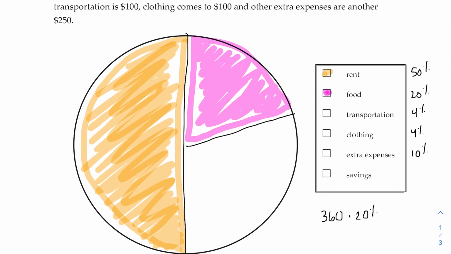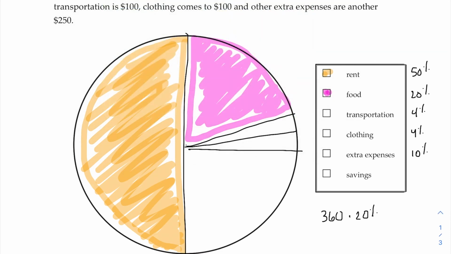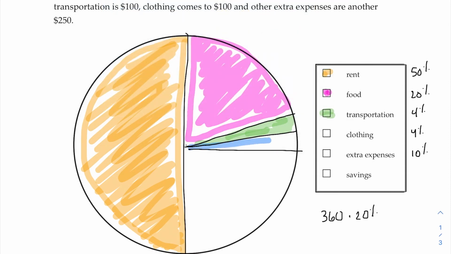Let's see here. Oops. And of course, you know, you would be using a ruler. Perfect world. We're in class. Everybody has rulers. I did 2 of those there because transportation and clothing end up being the same amount. So that means their piece of the pie should be the same. So let's just say green is transportation. But then let's give royal blue here. We'll make that one clothing.